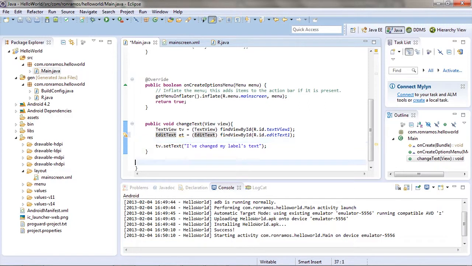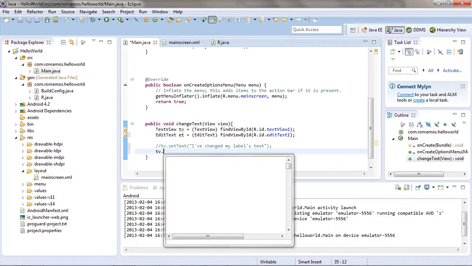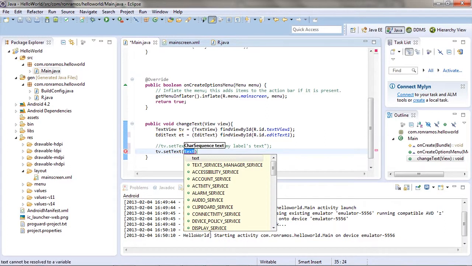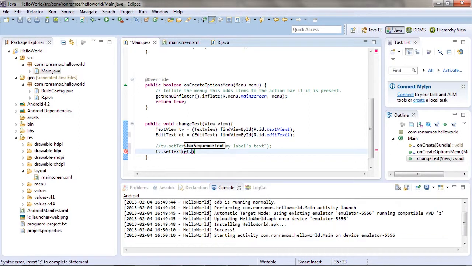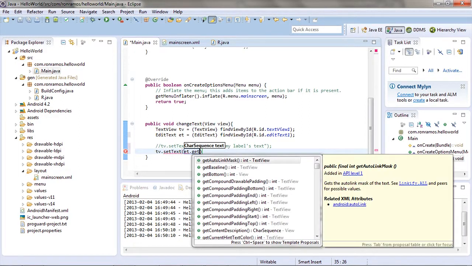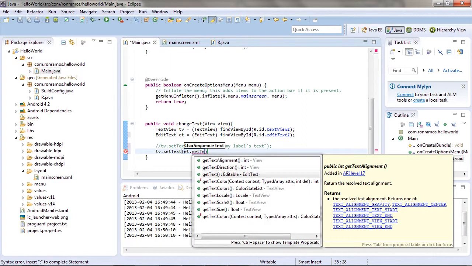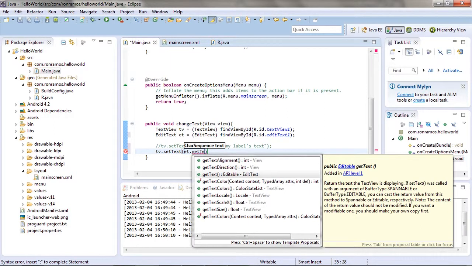This time, instead of setting the text to a phrase that I hard code, I'll put in the code so that the text comes from the text box itself. So TV, setText. Okay, we'll now call the edit text box. It's called ET right now. I'll get its text. So you'll see getText there.